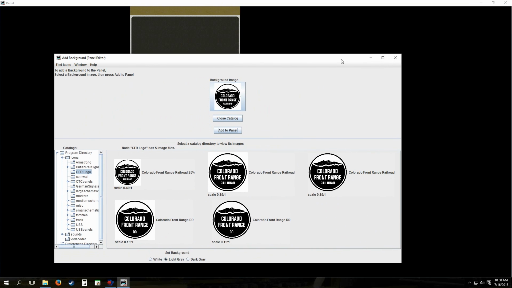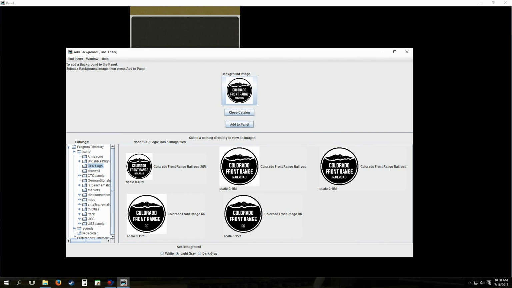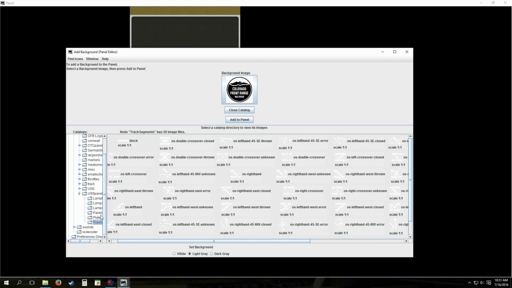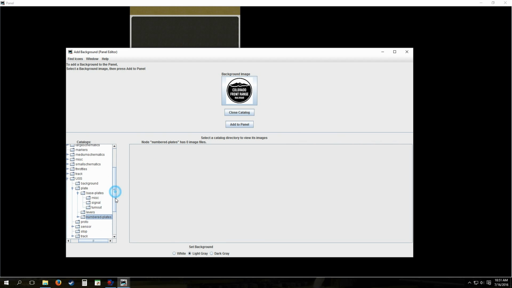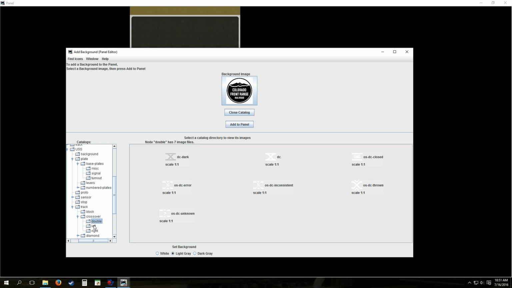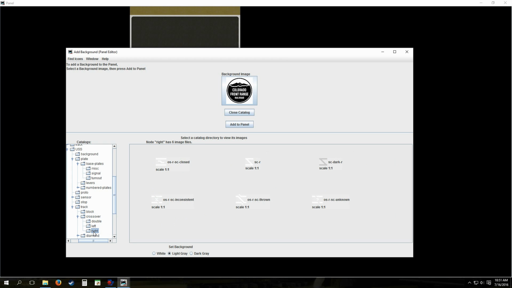So this is the reason why I use two panels, because if I already have this open, I can go right down here to track segments, and here's my track segments right here. Now, these are non-animated track segments, and you have a lot of different choices here. You've got this style. You can go over here to the USS style, and you can hit, I'm looking for it. Just hang on here. Track. Here it is. And you can use this style. This is the style I use, and it has crossovers and everything like that.